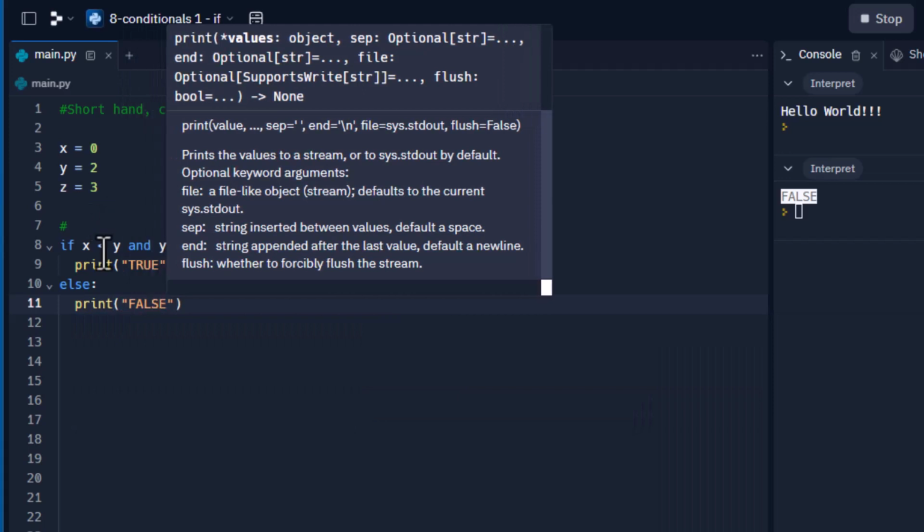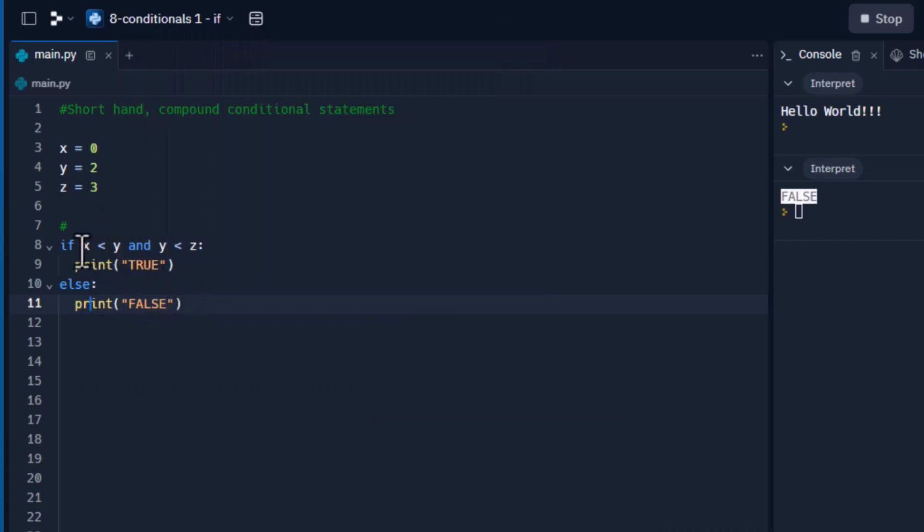Okay. So here we have a compound statement. We're testing multiple statements now. So if x is less than y and y is less than z, print true. So let's see what happens here.